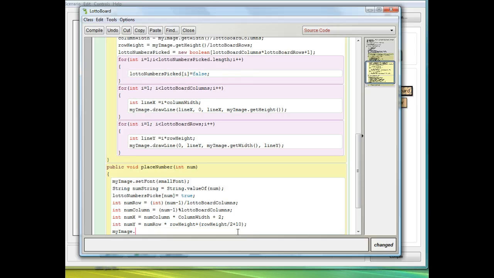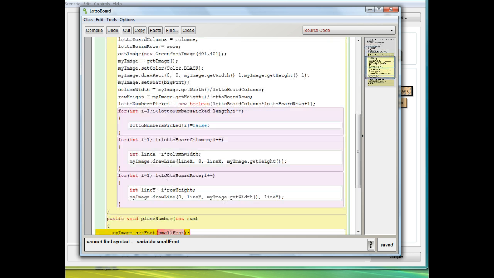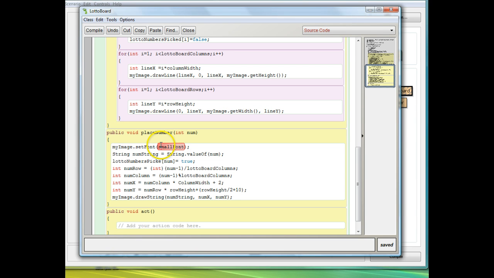And last of all, I'm going to add the string. My image.drawString numString, which we created up here, numX, which is the x coordinate, which we created right here, and numY, which is the y coordinate. And where's my small font that I created up here? Oh, small font. I call it littleFont, not smallFont.